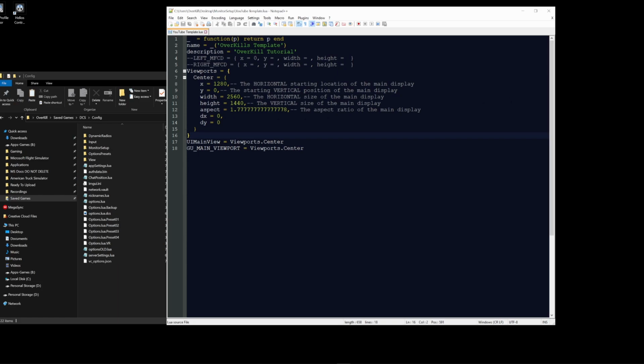I just realized that my mouse isn't showing up on Notepad++. That's weird. So, all right.